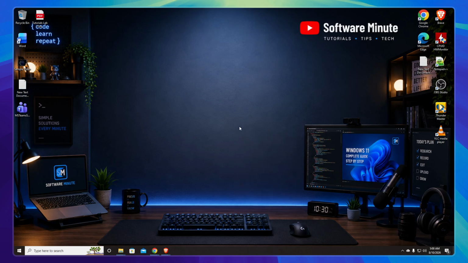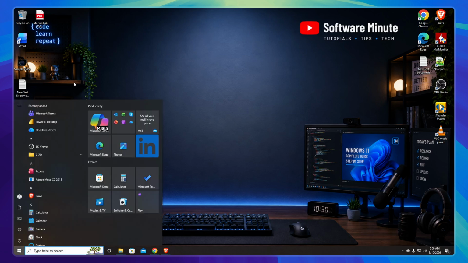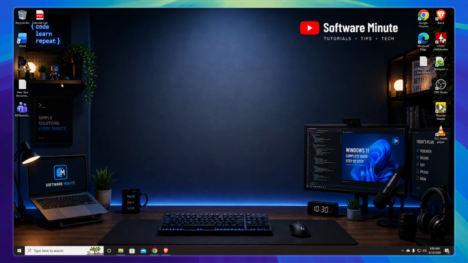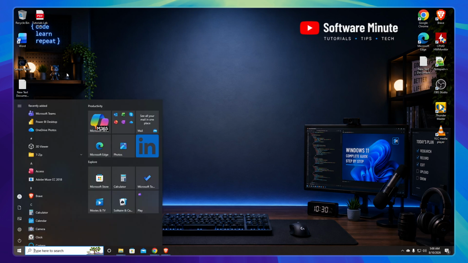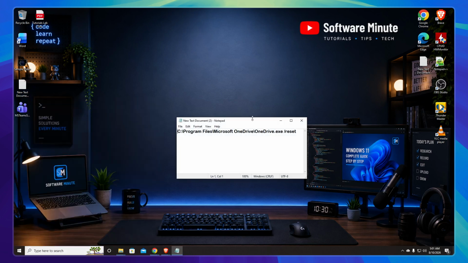Start by navigating to your Windows desktop and click on the Start menu. This is your main access point for searching and running commands that will help resolve this error. Once your Start menu opens, you'll need to access a specific OneDrive application file that resets your OneDrive settings and configuration. This built-in tool is designed to clear cache files and resolve errors like the one you're experiencing.